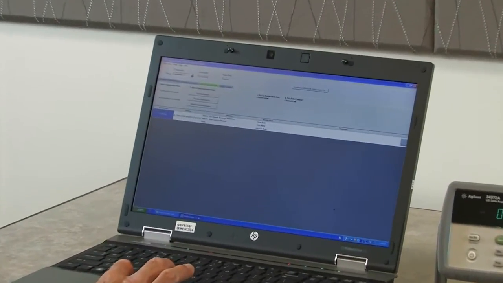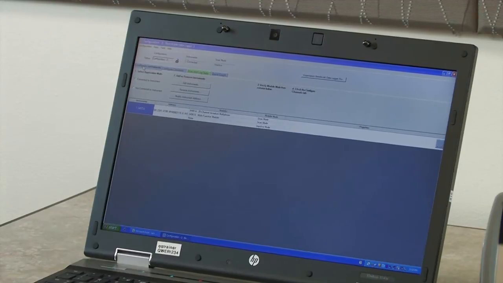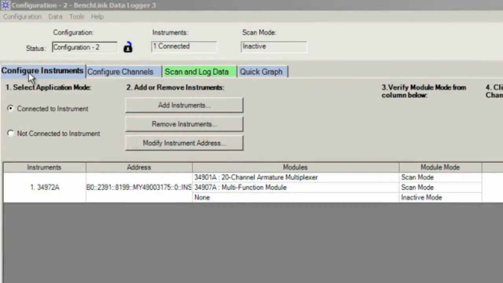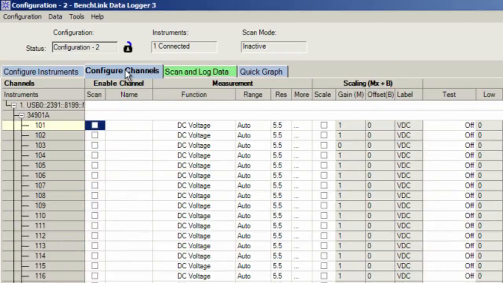To set it up, I'm going to start with the tab furthest to the left, which is Configure the Instrument. So from here, I can go ahead and add my instrument, which I've already done. I can move on to the next tab to configure the channels. So on the first channel, I've hooked up a thermistor.